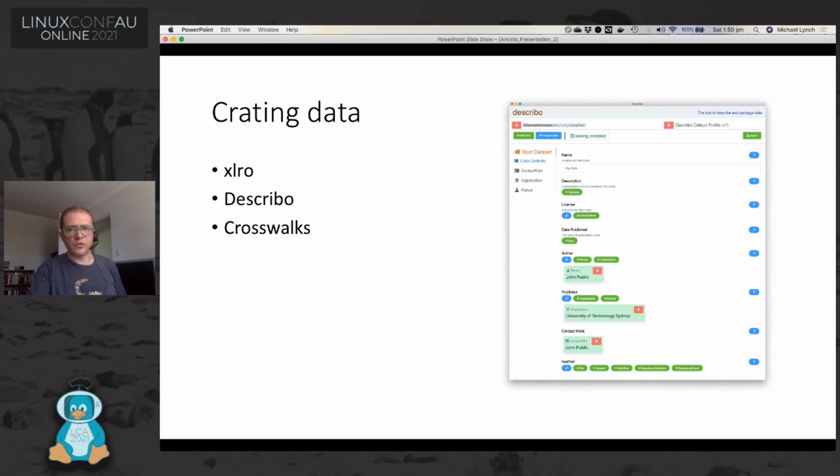It's a bit power user at the moment. It kind of presumes that you know what an RO-Crate is, and it needs a few iterations of user testing before it becomes something that we can just roll out in front of researchers.